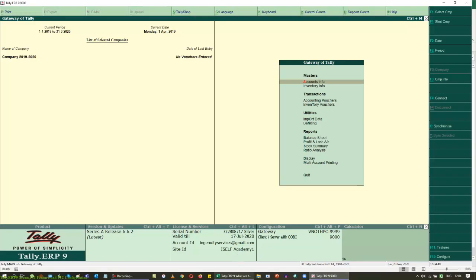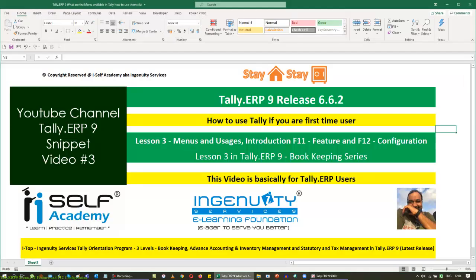Today we have learned how to work with menus and what the uses of them are, and I showed you a small tip and trick of features and configuration and how to use Tally Shop, and you can buy them. I can use them also, and I'm going to activate each and every feature as and how I go and see a report. Hope you enjoy my video.